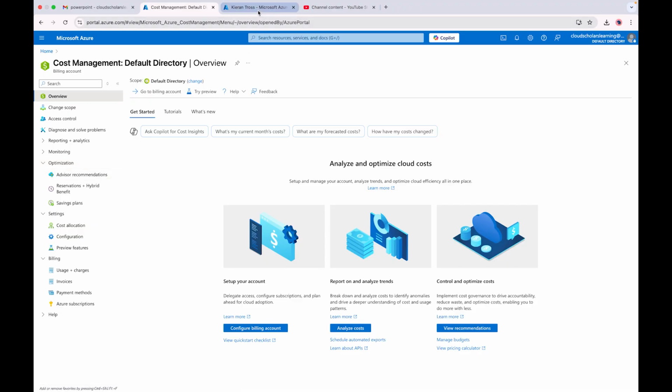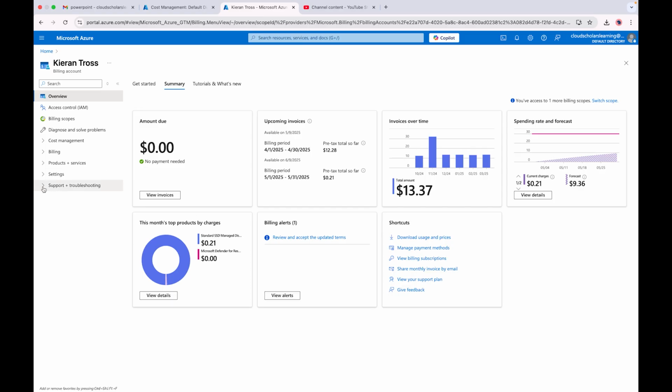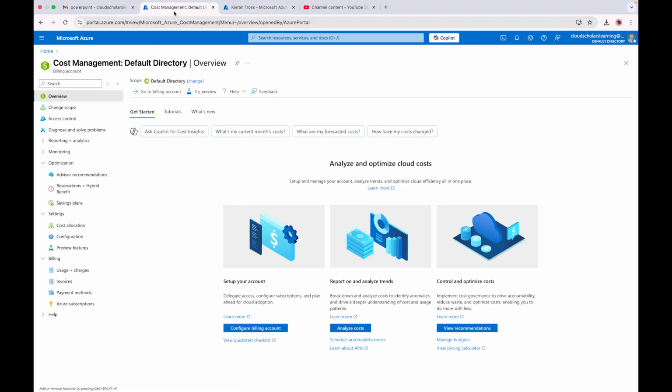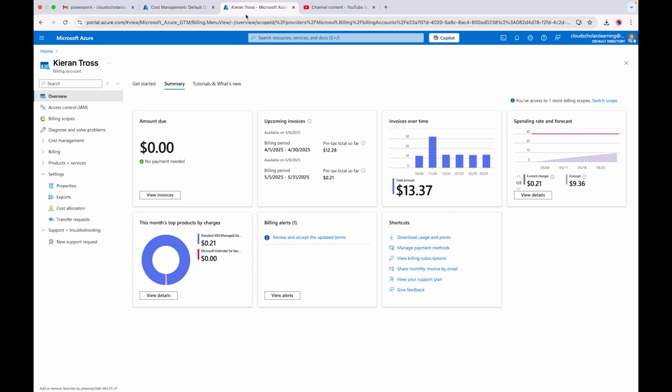Now, if I come over to the cost management billing, right? Now this one is a little bit different. So if I go to settings, we have properties, export, cost allocation, transfer request. So what was on this one? For settings, we have cost allocation, configuration, and preview features. So you can see the menus have changed with the cost management and the cost management billing.